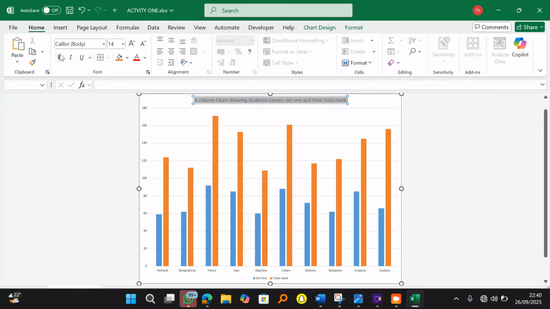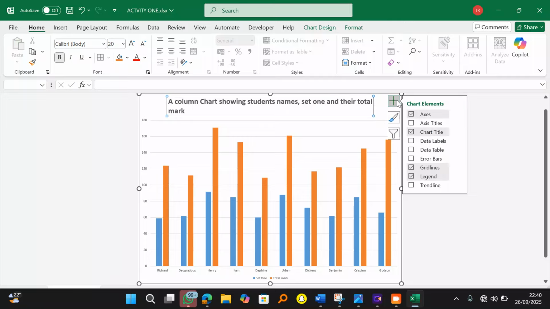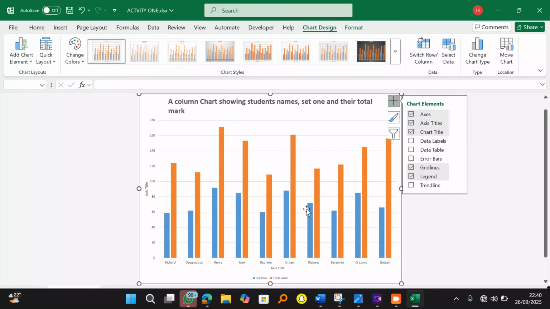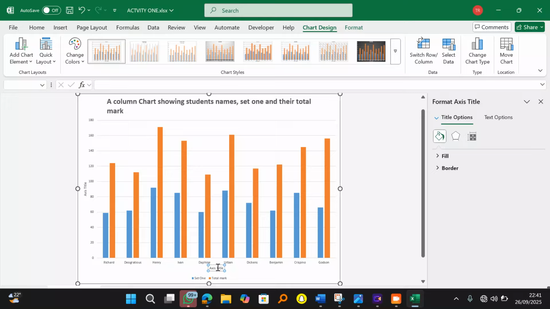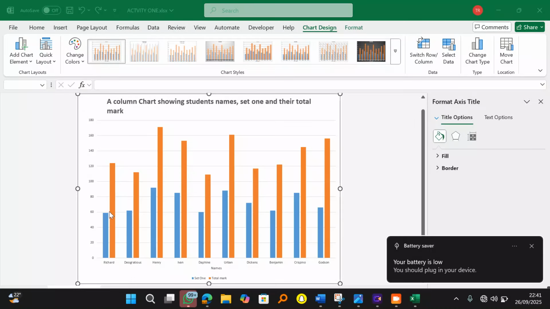Let me go here. I want to bold it for visibility and clarity. So now after getting it at this step, I'm going to move on. I'll go to chart elements. I want to put axis titles. Down here, what do we have? Down we have names. You click here, then erase. I want to put names. Then here, these are scores. Okay, these are scores.